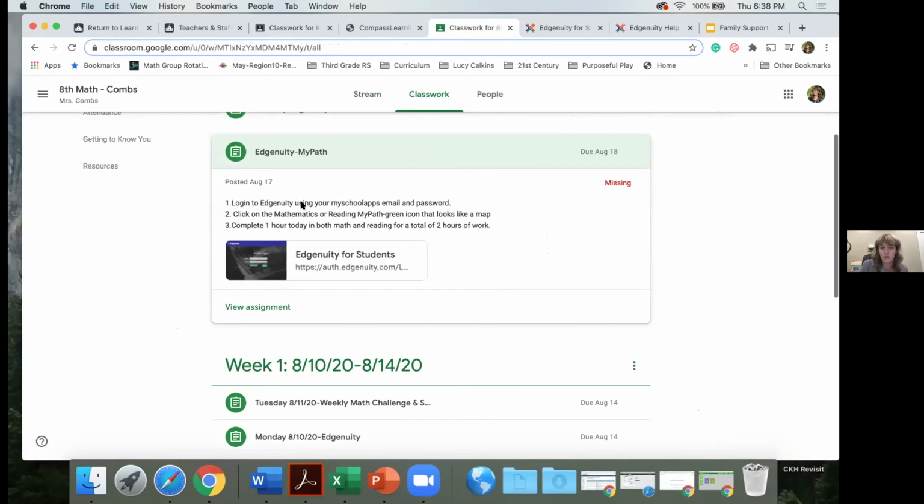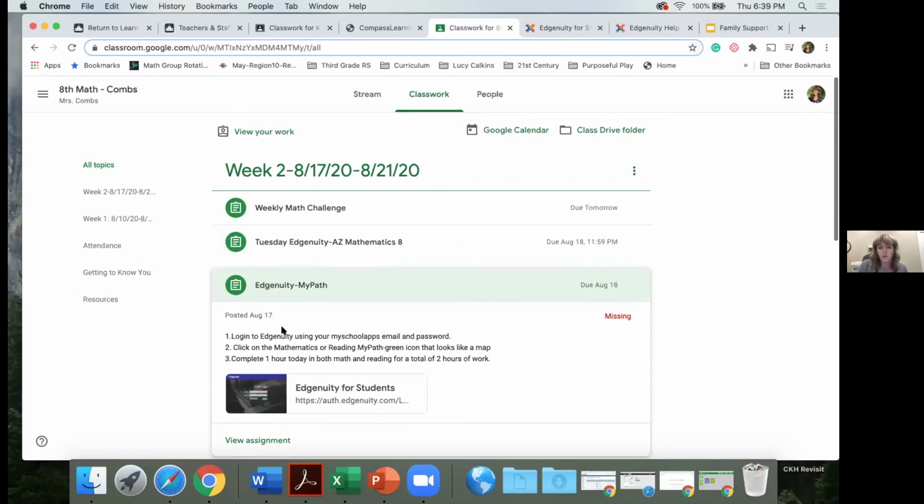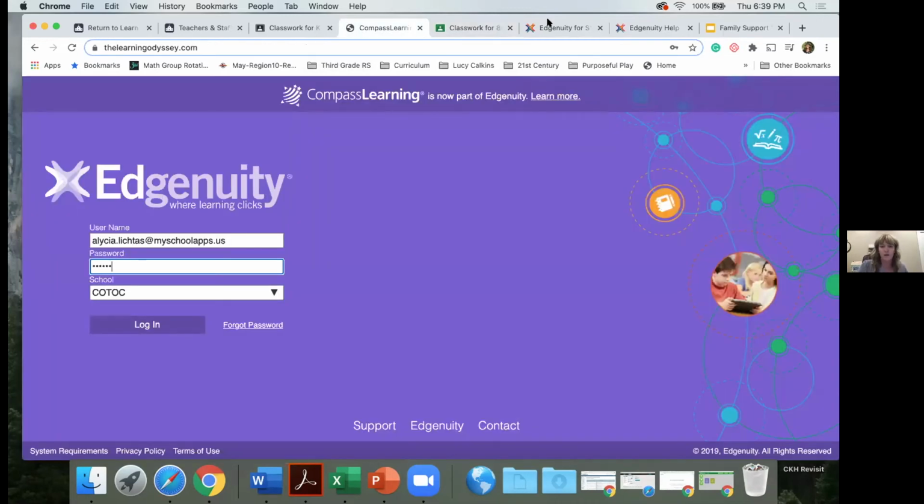So her directions are: log into Edgenuity using your My School Apps email and password. Click on the mathematics or reading My Path green icon that looks like a map. Complete 1 hour today in both math and reading for a total of 2 hours of work. This is an 8th grade class, so it looks like obviously a little bit more time than you would see at the K5 level. So now if I click this, it's going to take me right into Edgenuity. The 6 through 8 portal looks different from the K5. The K5 is purple, and the classroom teacher will have that link in there.